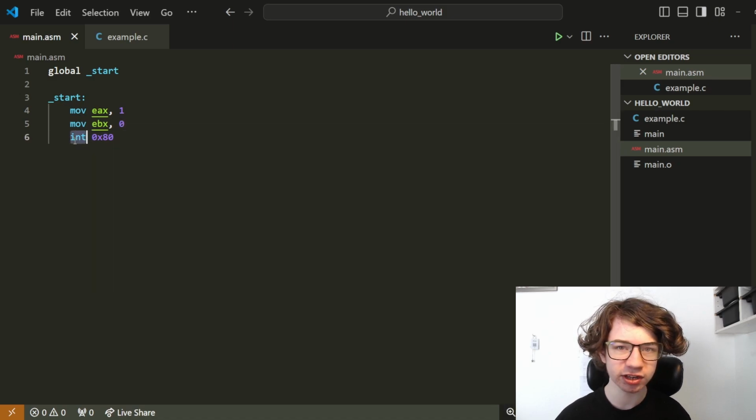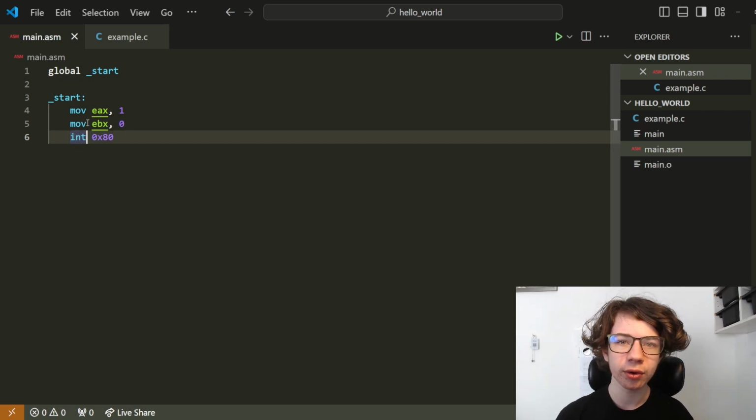Int stands for interrupt, not integer, and now instructions like mov no longer need a suffix for size, so no more movl, now it's just mov.